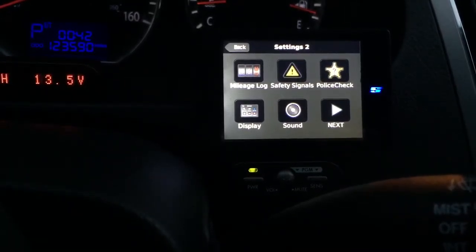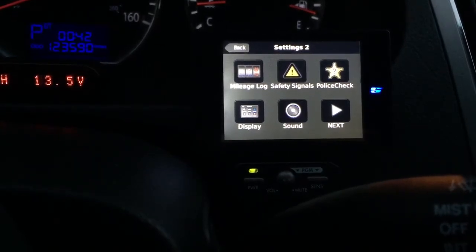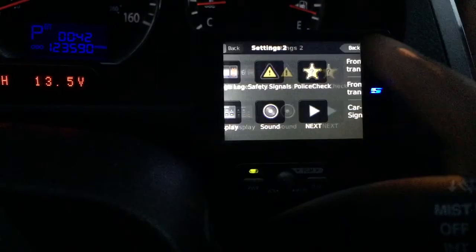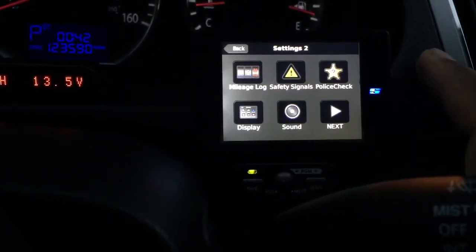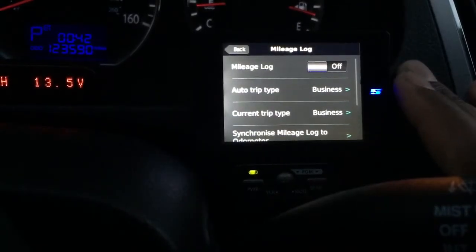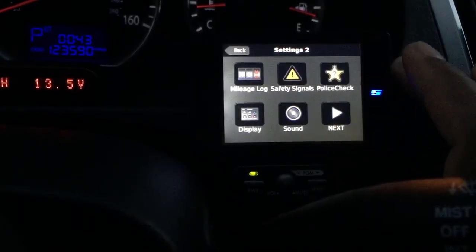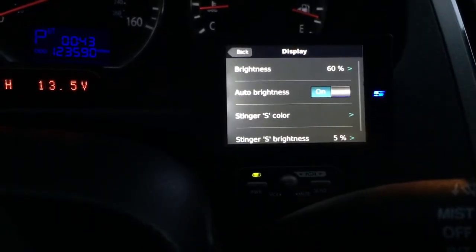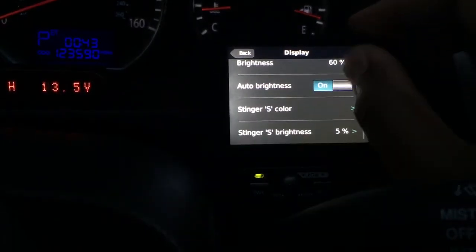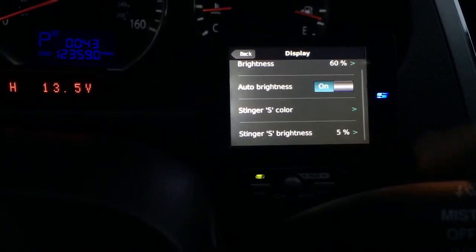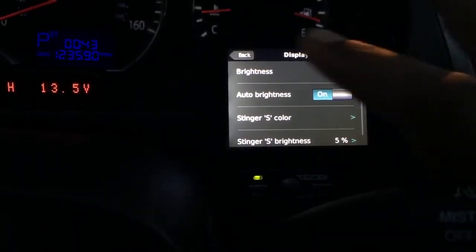Safety signals, I think that has to do with the SWS safety signal. It's something I'm not very familiar with, but those options are off for me because again, it's not something that I need or use. Mileage log, can't speak much to that. Something I don't use, but you can always read up on that. Display, just have options for the display here. We can change the stinger color, the stinger brightness. We can change the auto brightness, things like that. Just display type stuff.